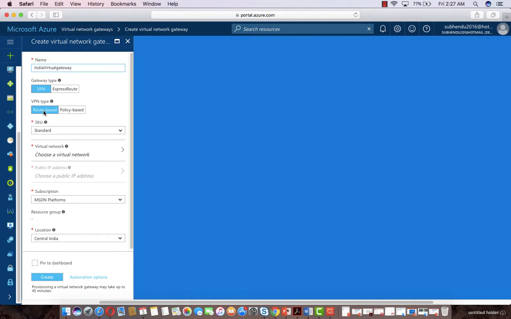Route based VPN is more flexible, more powerful and recommended over the policy based. However, policy based VPN is usually simpler to create. A route based VPN creates a virtual IPsec interface, and whatever traffic hits that interface, it encrypts and decrypts according to the phase 1 and phase 2 IPsec settings. So here we can select route based, and for the performance we can select standard.